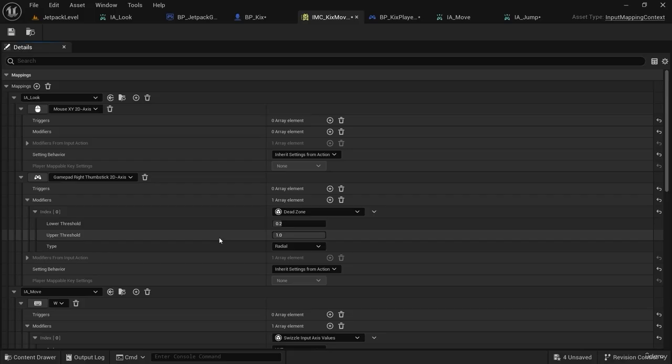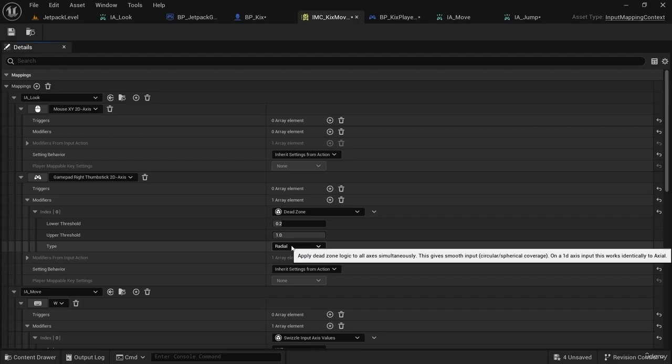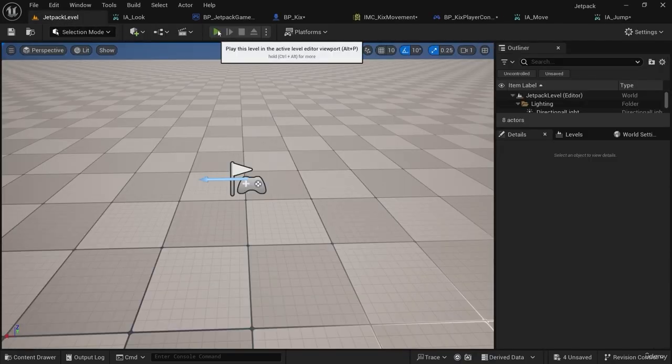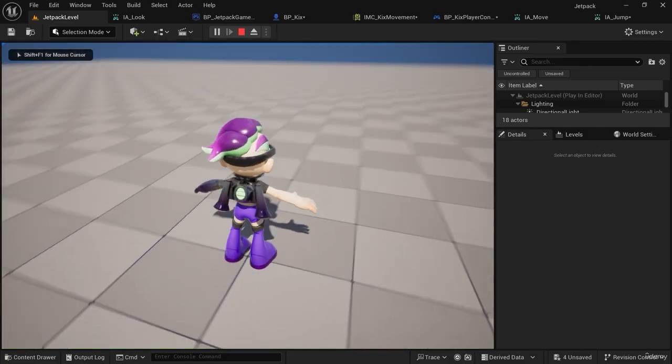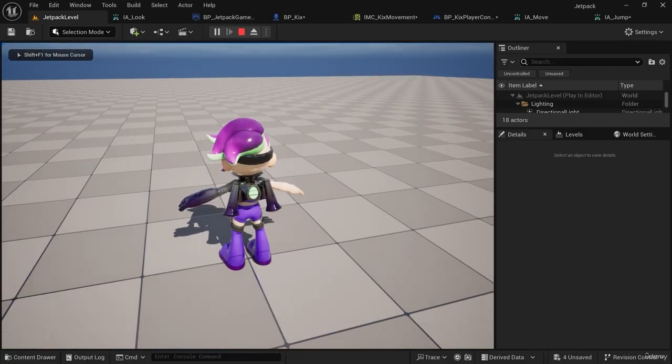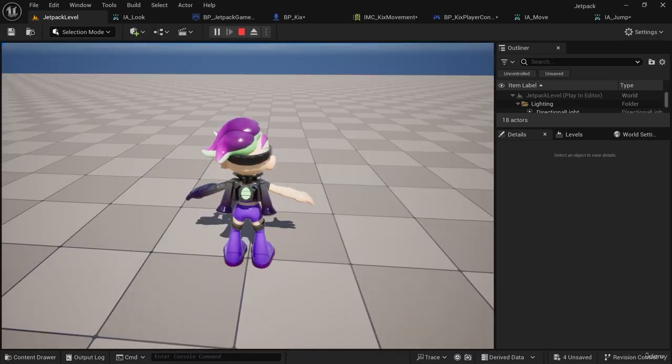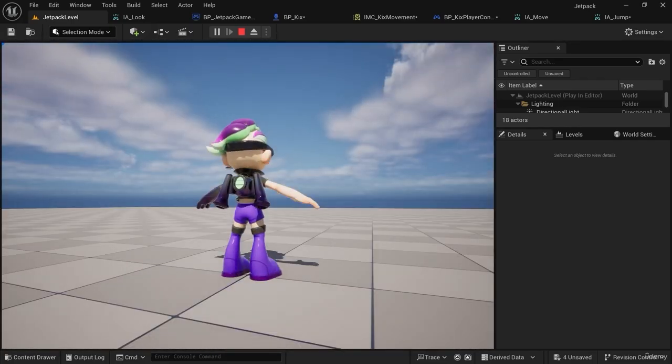Radial is for the thumbstick's 2D axis as a whole, whereas axial would be for one dimension if we were only using the X or just the Y, for instance. Now I'm going to leave the dead zone's parameters at their defaults and just go back and play test again. And as we can see, we have no drift. I can take my controller, move to the left, move to the right, up and down, and everything is working.